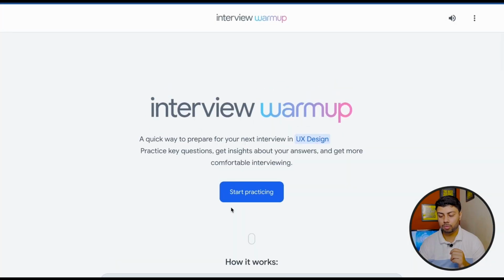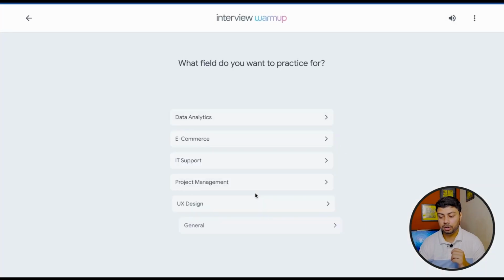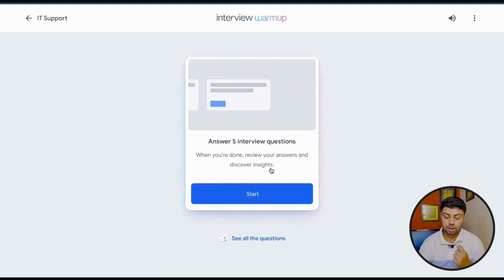And the last and most important website from the interview preparation perspective. You can also prepare for interviews on LeetCode and InterviewBit as well, but this website is dedicated to interview preparation only, and it's by Google, which is called InterviewBit. Here you can see the interface. When you click on start practicing, you can choose what kind of role you are applying for and want to prepare the interview for. If I choose an IT support engineer, you will see a list of 5 questions that will appear in front of you.